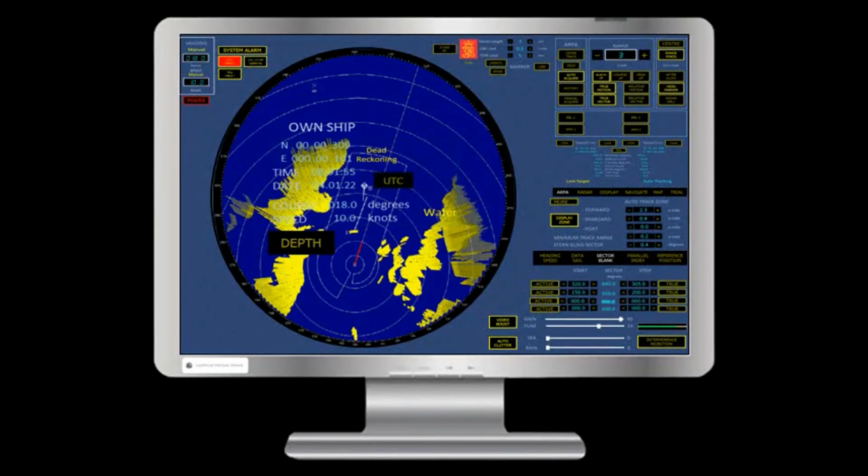Time of day. Hour, minute, second, is taken from the ship's clock. Activate the UTC button to display UTC time. The button is then highlighted. Otherwise local time, LMT, is displayed.